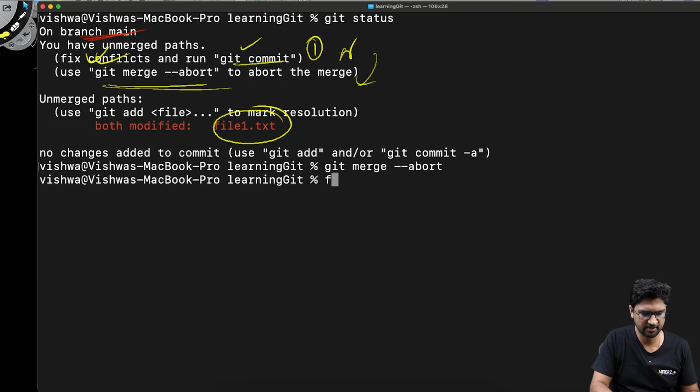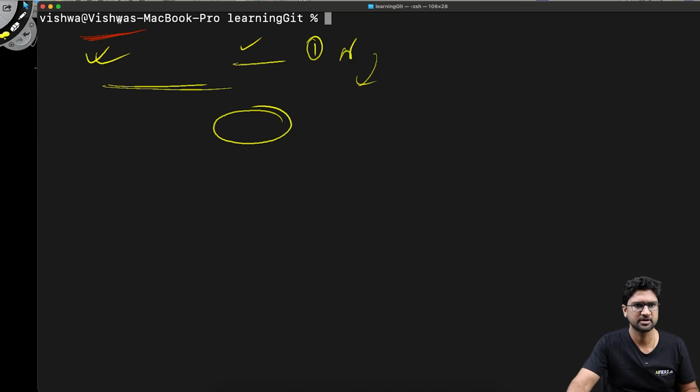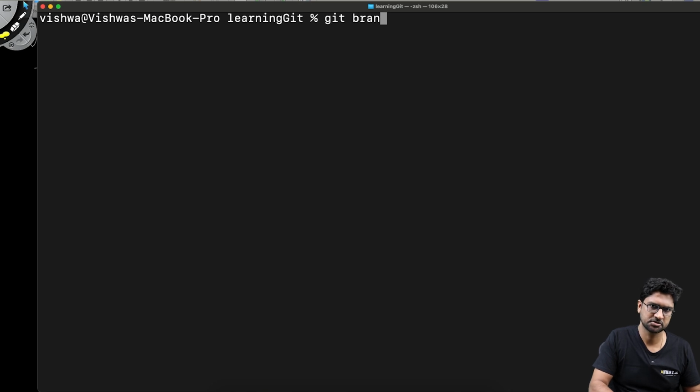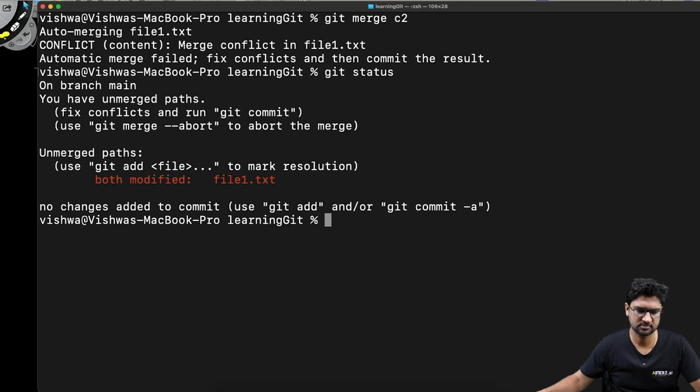When I do this, and again if I do git status, I'm on the previous state, nothing more. It's all clear. Everything is all clear. That was one option. Let me again do this git branch, git merge c2. I'm again in the conflict state. If I do the git status, I find the same statement here.